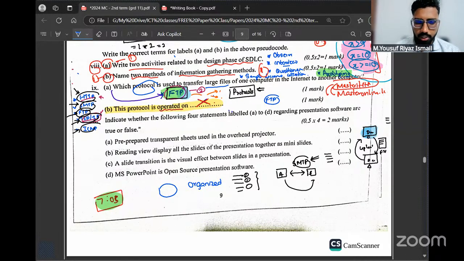If you have any questions on the chat, ask. Next: indicate whether the following four statements, labelled A to D, regarding presentation software are true or false. Okay.